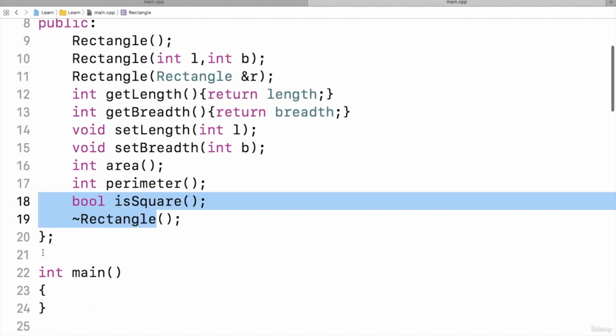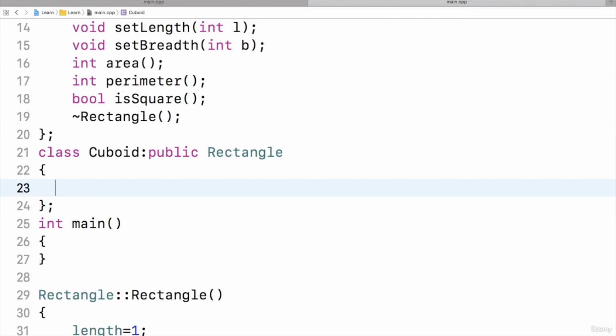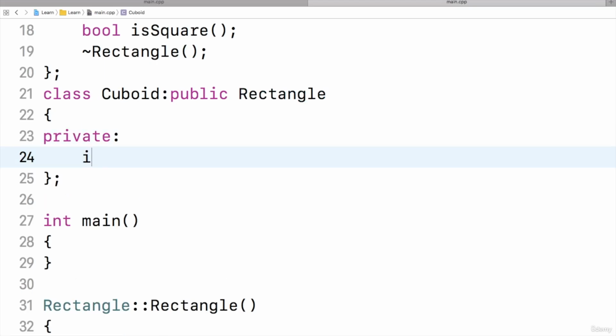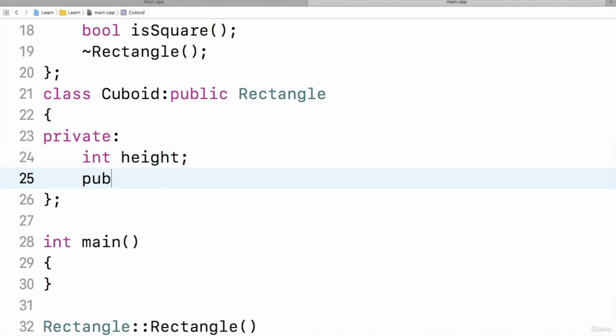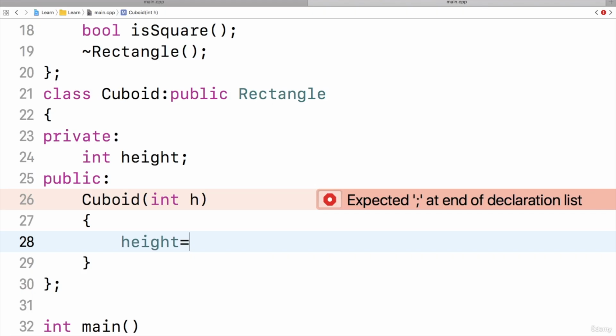Now I want to write a class for cuboid, so I will write a class cuboid that is publicly inheriting from rectangle. So let us focus on the cuboid class. What are the members we require? First of all, as a private member, we need the height of a cuboid. And in public members, we will write constructors, that is cuboid, which is taking height, and assign height as h. So this is one constructor.